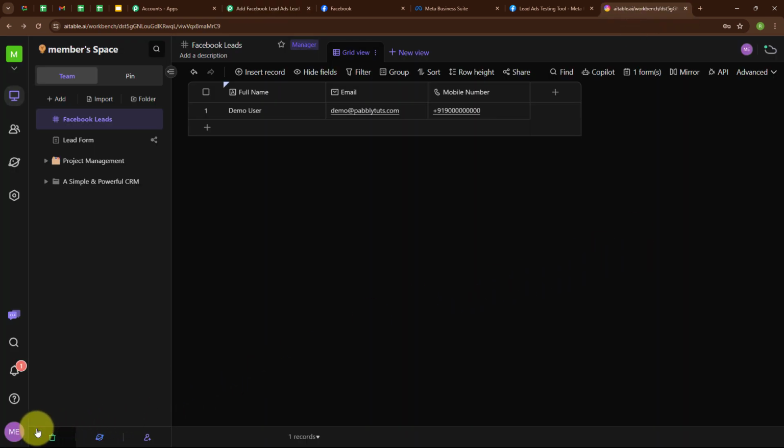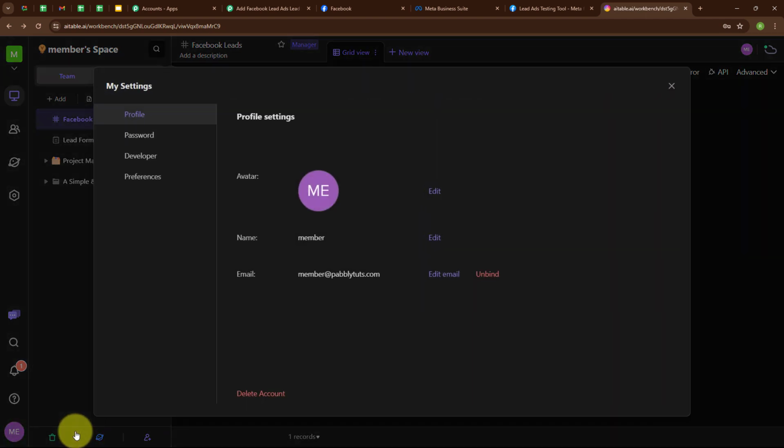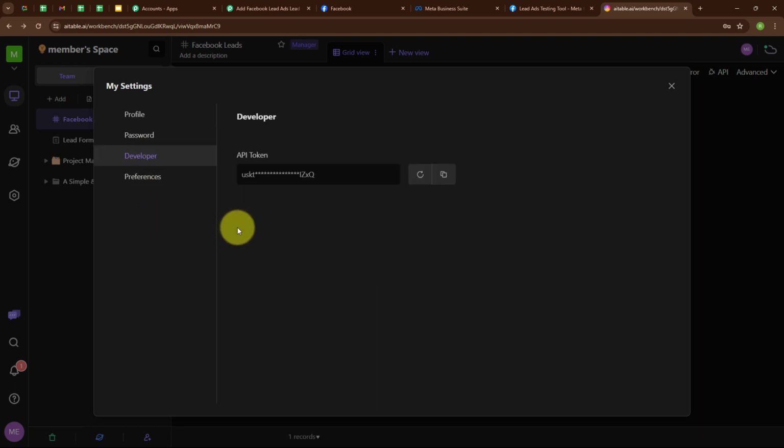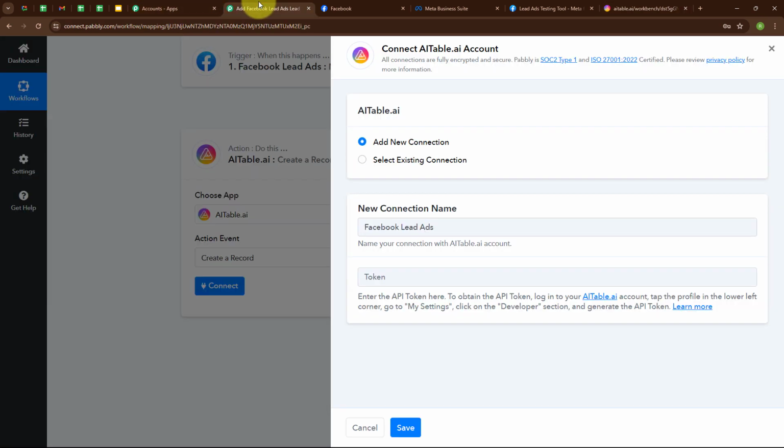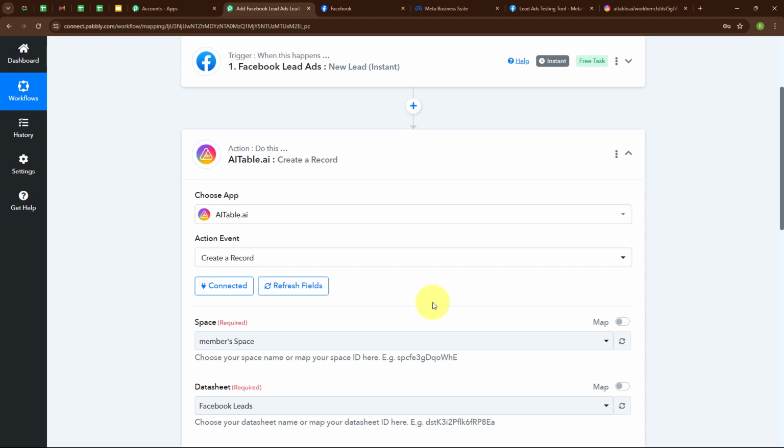From here I'm going to click on the profile icon, and from here I'm going to select my settings. Now under my settings I'm going to select developer, and here you can see I have received the API token. So I'm going to copy this API token. Moving back to the Pabbly window, I'm going to paste the API token. Now after entering all the details, I'm going to click on save. And here you can see we are successfully connected.